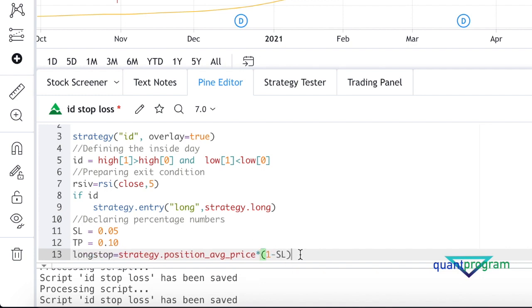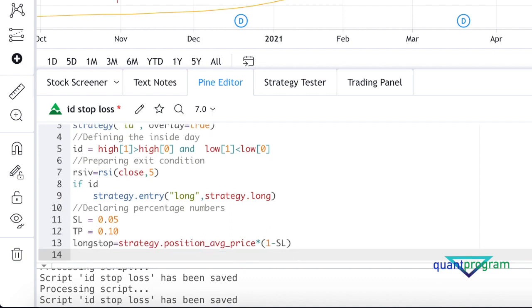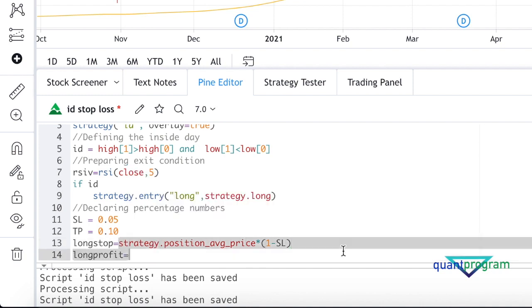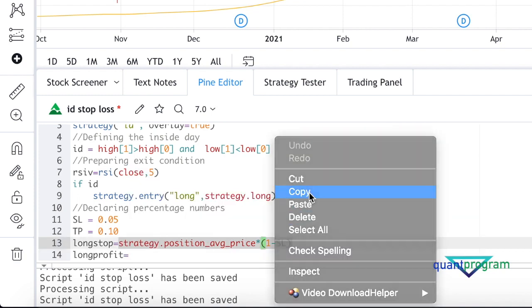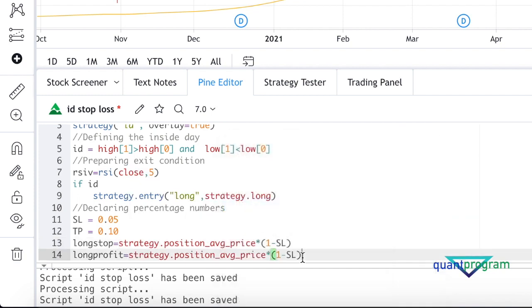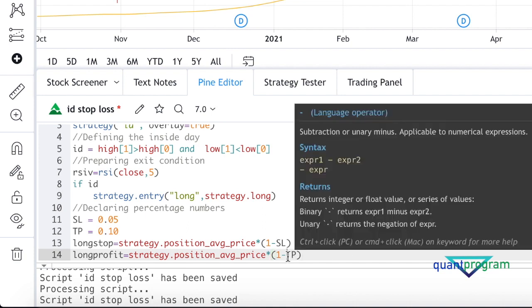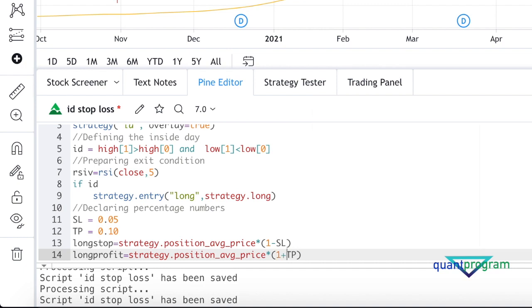And then the long profit will be the same methodology. I'm just going to copy paste this, except instead of SL we've got take profit. So now we have got the price at which we will be exiting our trade. But instead of 1 minus here, it's 1 plus, because we are in a long position, so we will be getting out at the top. Once we enter at 300, we'll probably be getting out at 330. So that'll be 1 plus take profit.